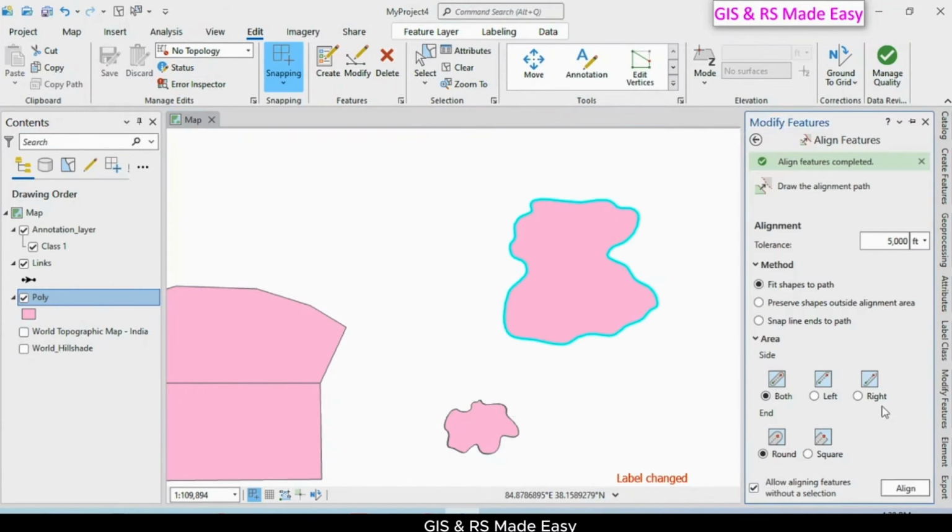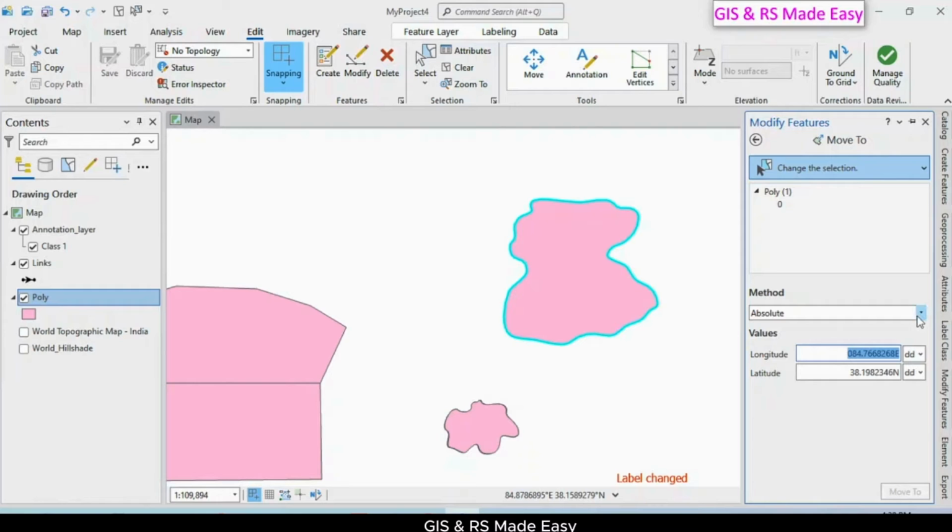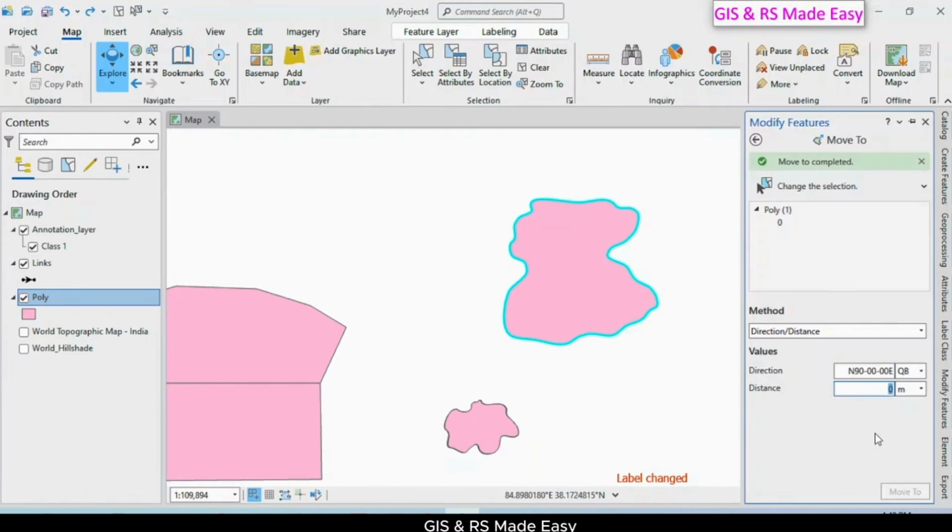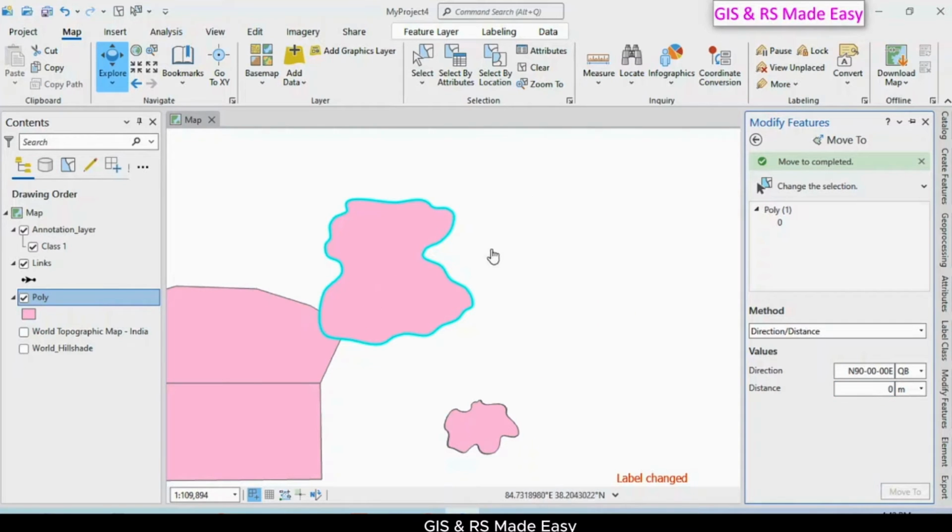Let's go to move to, and we can use the method absolute, delta, or directional distance. If we use absolute value, we can use the coordinates, and if we use the directional distance, we need to put minus 7,400, 646 meter and move to. Let's move to this location, and we can put some direction here.